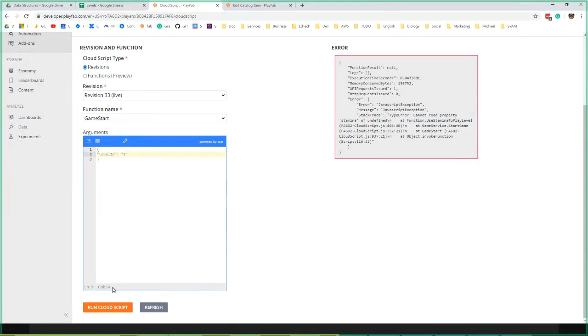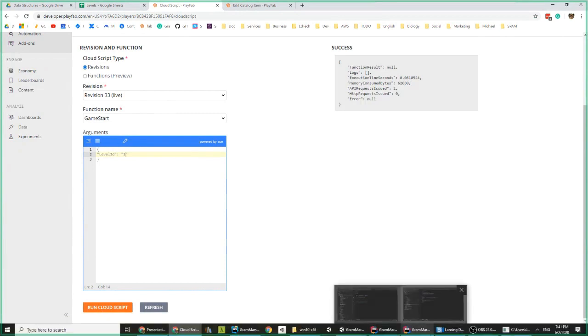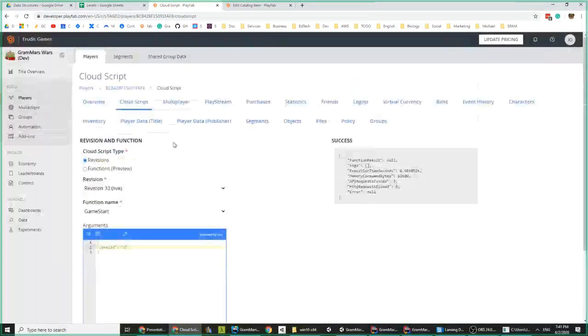In the other case, if I actually put a level that does exist, the function will succeed. So if I'm doing backend development, I'm not doing any kind of client-side code. This is what I will use to test that my cloud functions behaviors are working correctly.